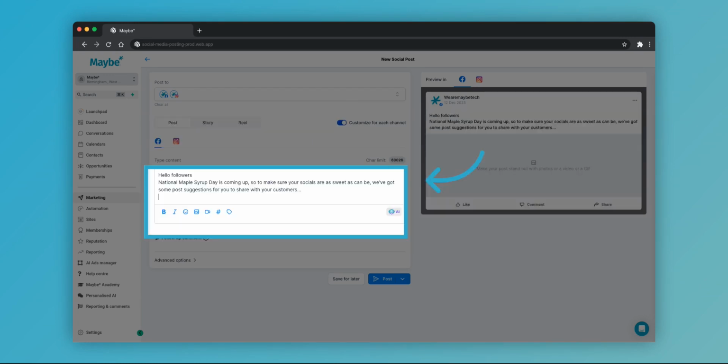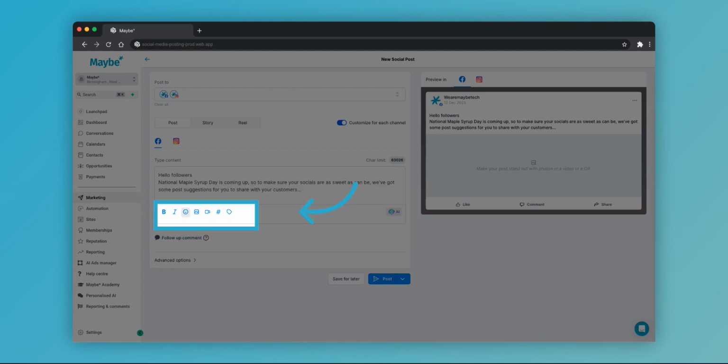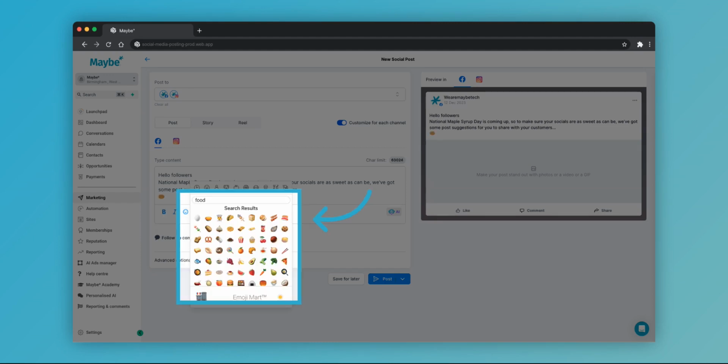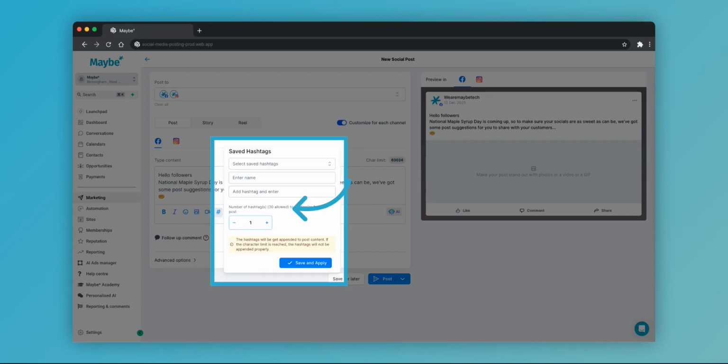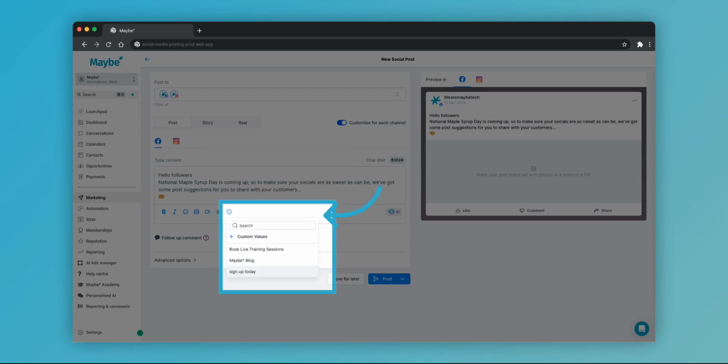Now to type your post into the content box. Once you have added your content, you have some options here, where you can make the copy bold or italic. You can add some emojis to your post. Then you can add some hashtags to your post. Here at Maybe we love this feature, because you can actually save groups of hashtags, which you can use on other social posts too.